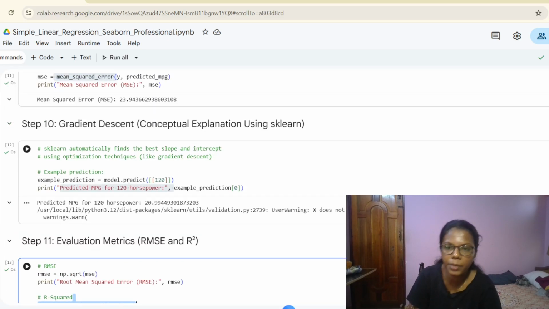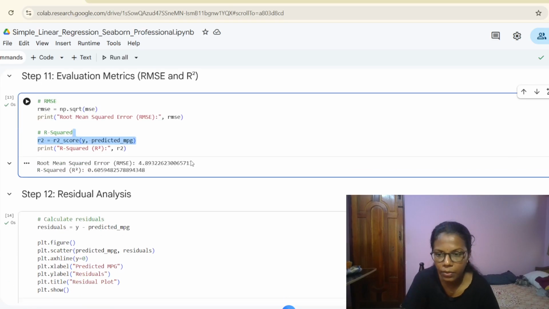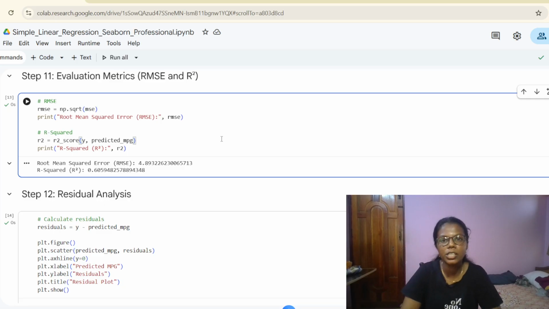So this is one of the optimization algorithms. If I want to increase the efficiency of my algorithm, I'm using this technique. And now here come the evaluation metrics. I'm going to evaluate how well my model is performing.